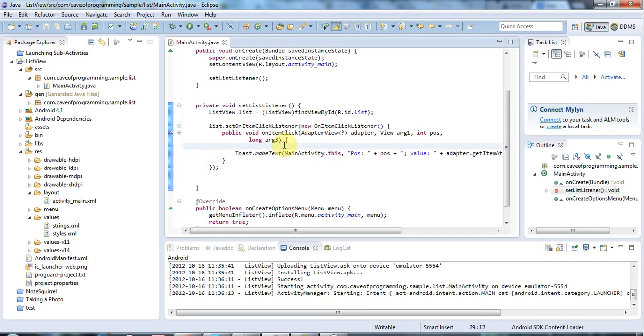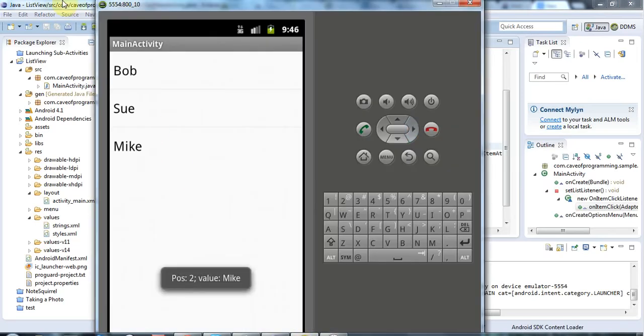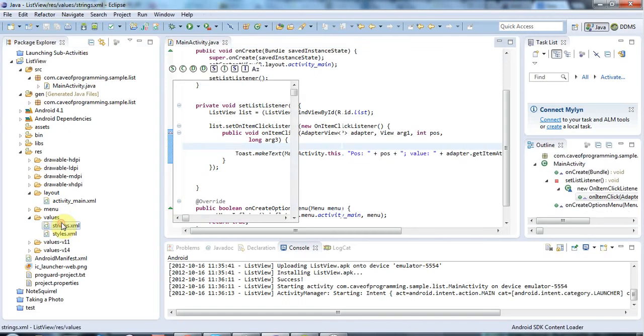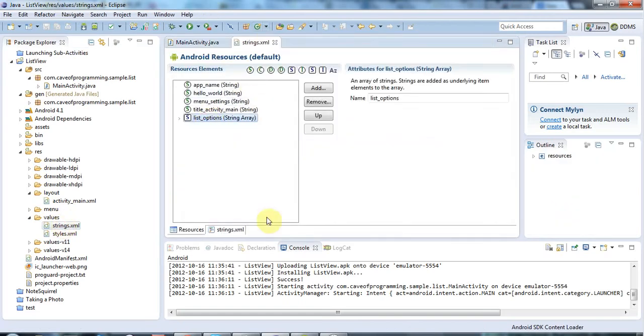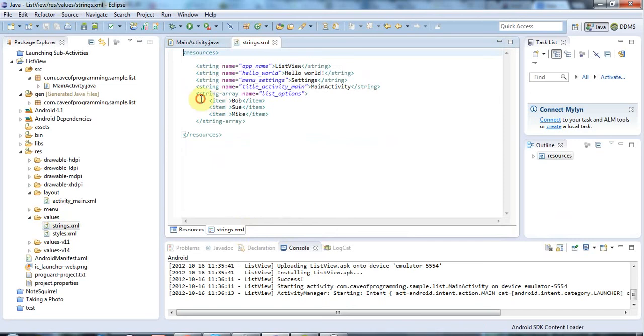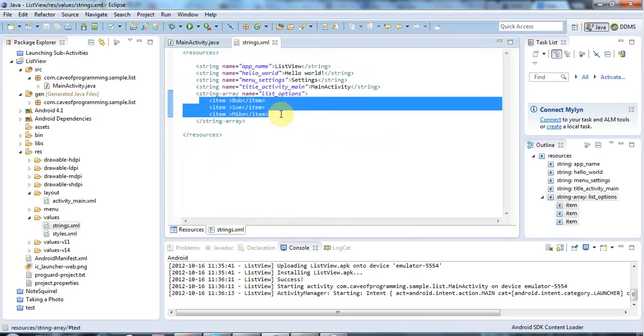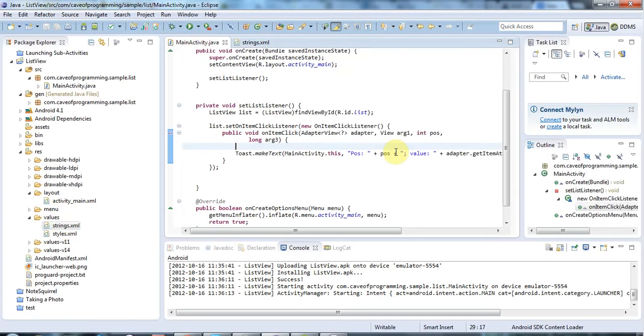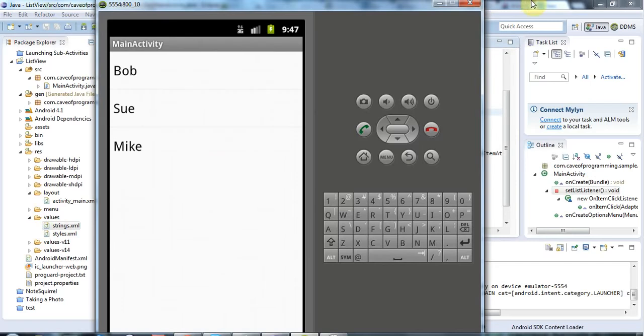In the last tutorial we created a list like this, which is statically populated from strings that exist here. There's a string array in this strings.xml, and the values are hard coded into the list here. But often you want to populate a list with the results of some kind of query. I'm sure we'll touch on that again later, but we'll take the first important step by populating this list programmatically instead of using hard-coded values.